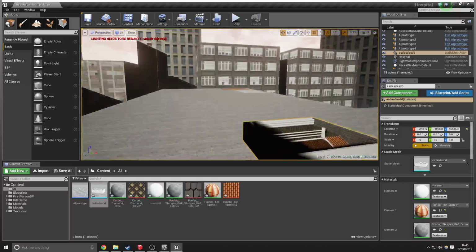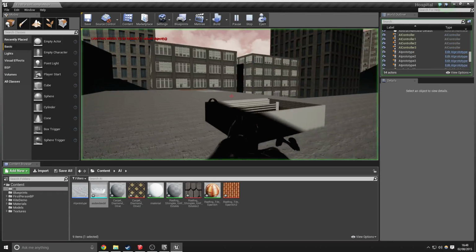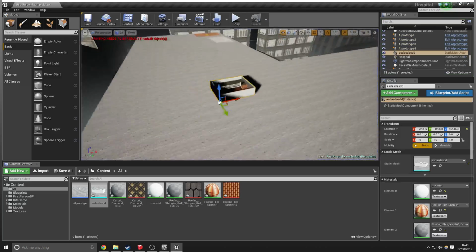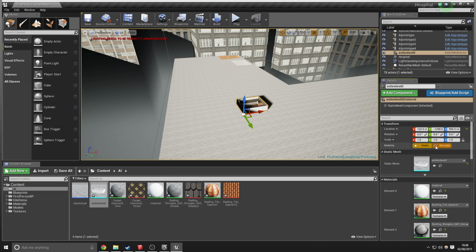Now if I were to play, I'm going to tell you right now that it's too small for me, so I can't run around my level. So what I'm going to do is scale it up in engine. So I'm going to lock this actually, and let's just set it to 3 times what it is.